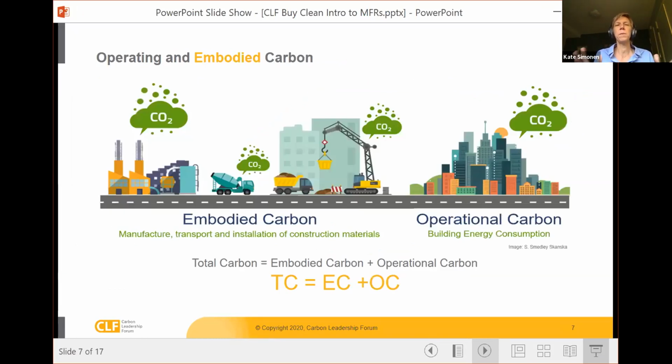So as I mentioned, the carbon buckets for buildings can be grouped down to embodied carbon and operating carbon. So operating carbon is the energy to heat and cool and operate a building. That's energy efficiency and the things that we really have been focusing on in terms of operating energy, energy use intensity and things like that.